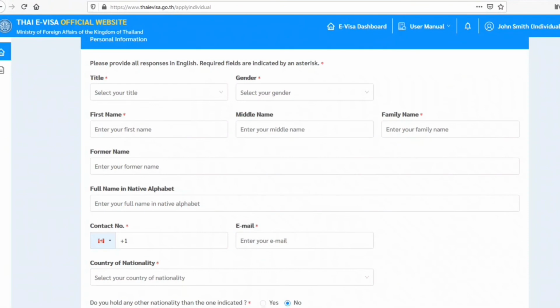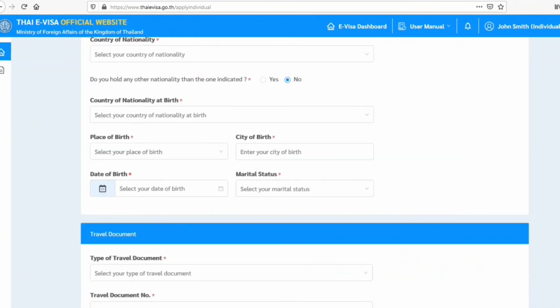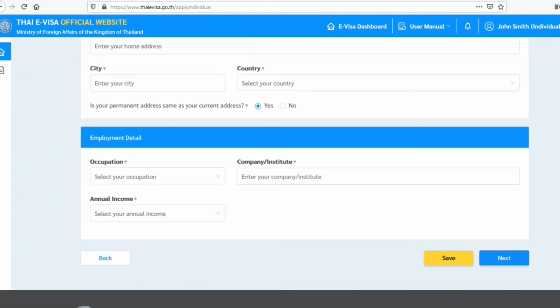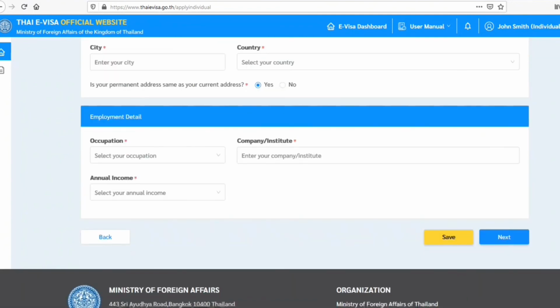So after you are done with the passport and other photograph upload, you need to provide personal information. You can see they have asked very basic information. Travel document information, address, employment details, and next you will put in your travel plan. So I won't go over there, but you got the idea. Then you pay the fee and take it up from there.